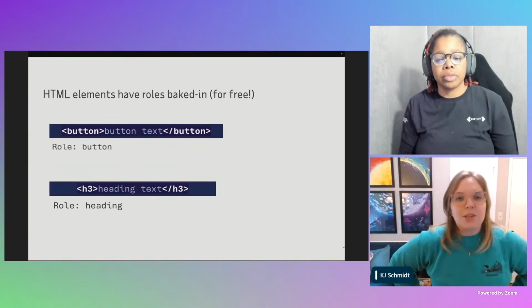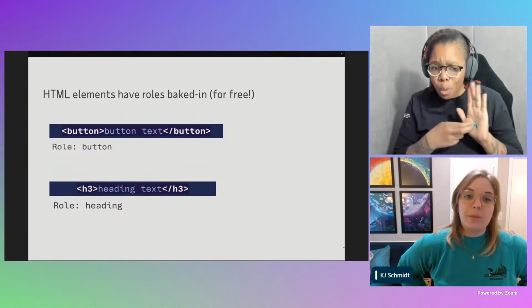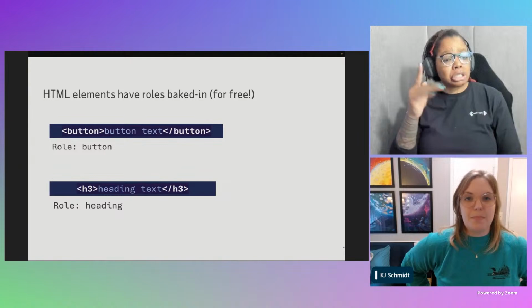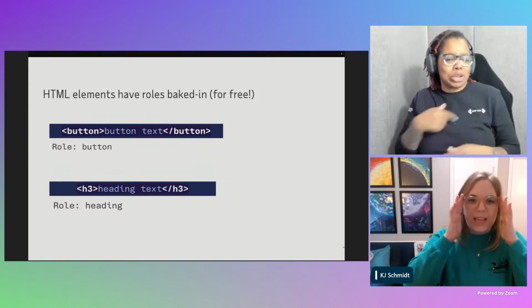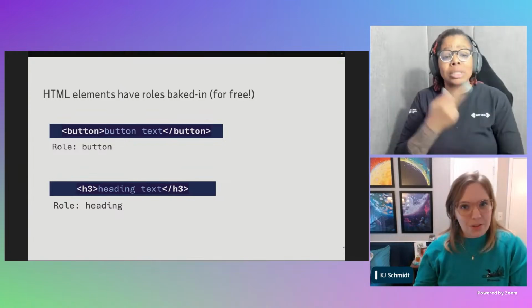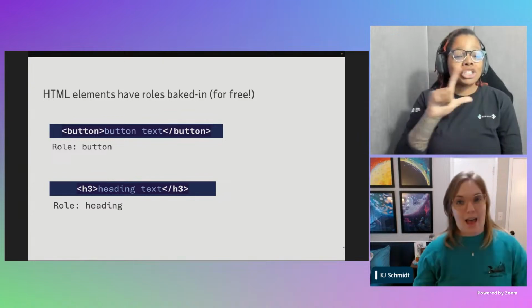Okay, great. Roles are useful. So how does an element get its role? With most HTML elements, the role is baked in by default, so we get it for free. An element using the HTML button tags has a role of button. Elements using the HTML heading tags have a role of heading.